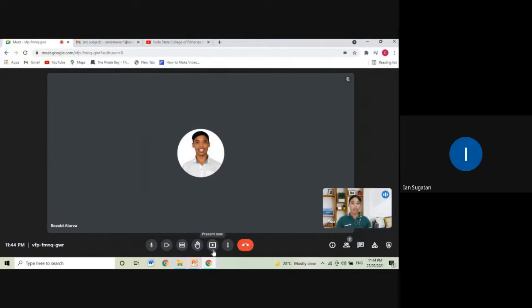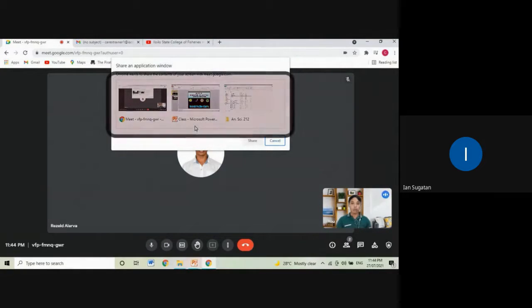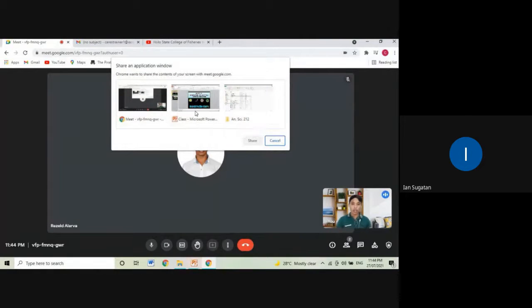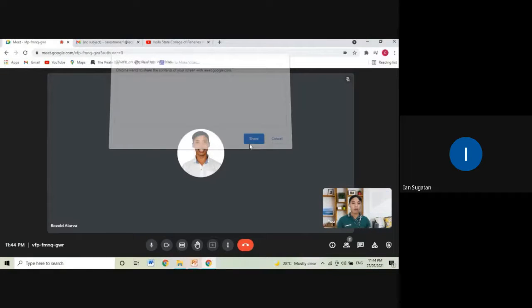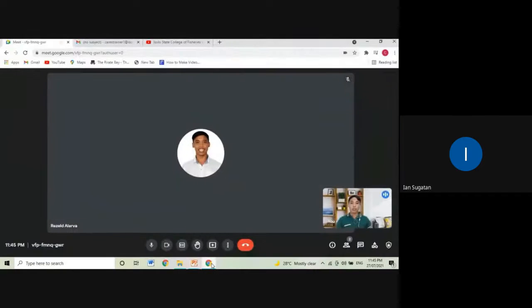Next, we'll try to present a window. So again, go back to present now button, click a window, and select which window you want to share. So for example, again, this is a presentation. Just click the share button, and then that's it. So if you want to end, just again, simply click the stop sharing button and go back to your meeting.